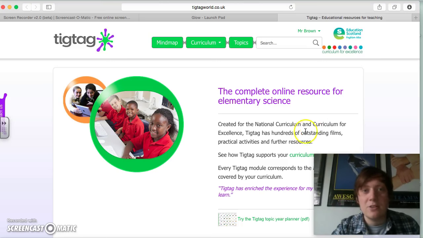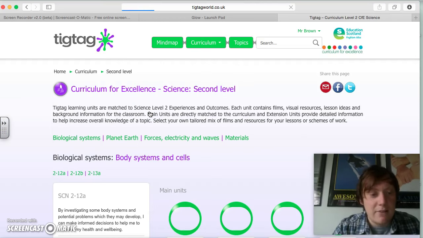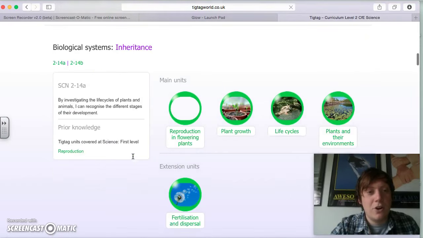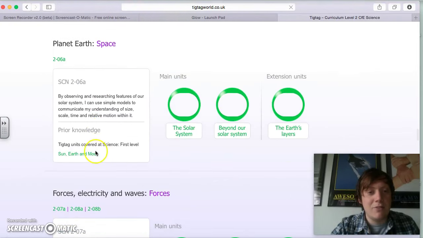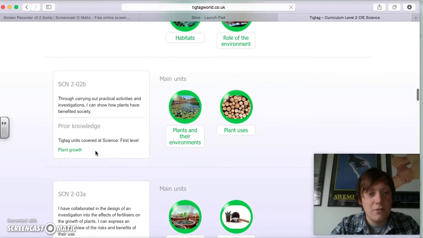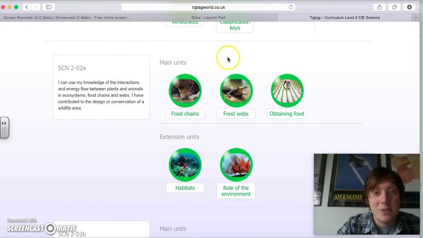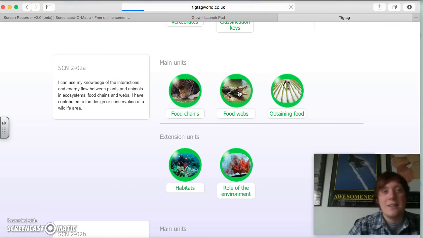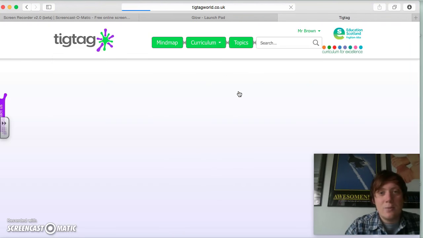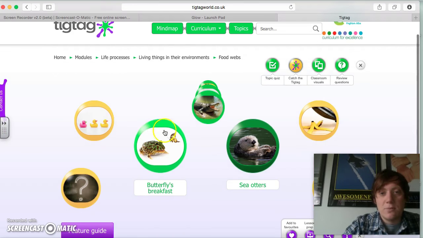For the moment though, how I would use TwigTag is if I go to my curriculum, I can then look at certain levels. So imagine I was looking at science, second level. What we then have is a whole bunch of E's and O's there, and we have units attached to them. So imagine if I was doing something like food webs or food chains, which is somewhere around here. Let's go for 2028. There you go, excellent. So we've got a unit here that says food webs. I can then click on that, and what should then come up, fingers crossed, is a whole bunch of different videos that we can use, which for me are absolutely fantastic and great to use in the classroom.